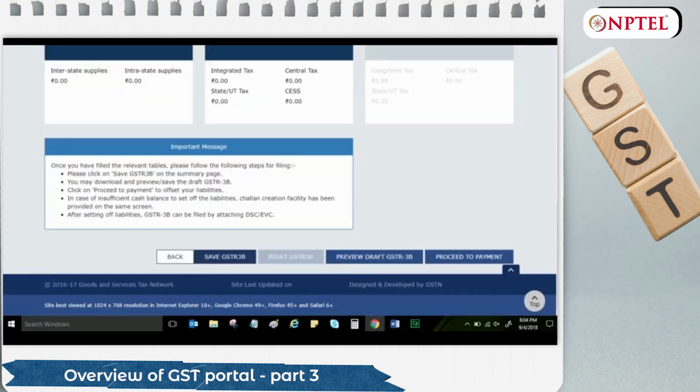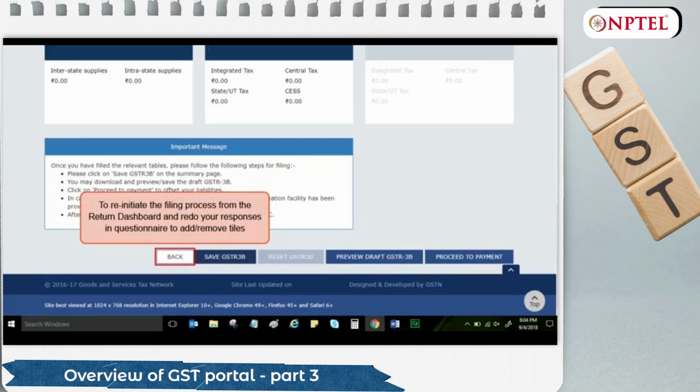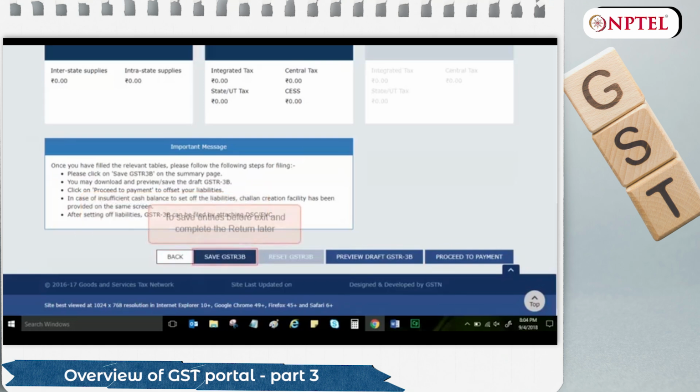in the previous page. Click Back to go back to the return dashboard and reinitiate filing if you want to redo your responses in the questionnaire and add or remove the displayed tiles. Click Save GSTR-3B each time you make entries in the listed tiles to save your entered details. This will enable you to leave at any stage during filing and come back to complete your saved return later. On the other hand, click Reset GSTR-3B if you would like to delete and start afresh at any time.